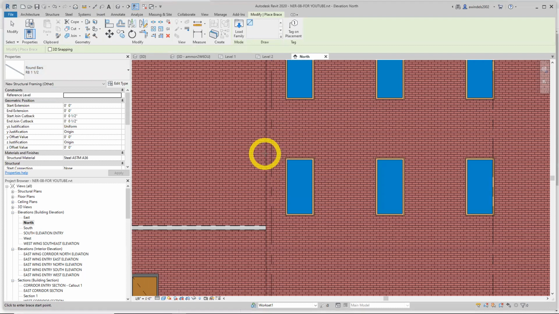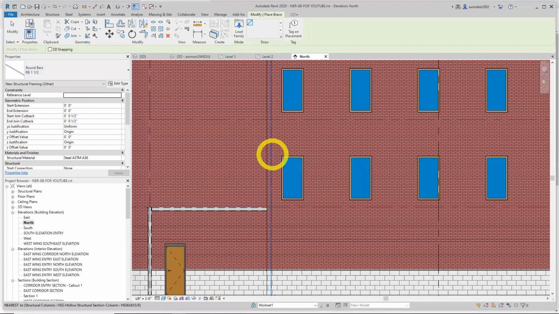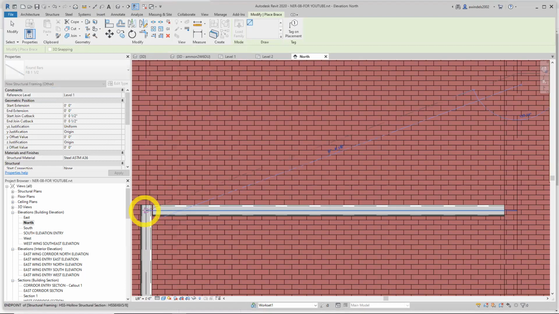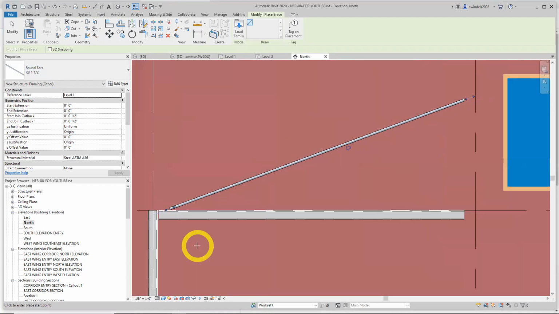Let's start by hovering and adding, just guesstimate. Somewhere in here is fine. Doesn't say be precise on this. And we'll pick the endpoint right here for a brace. That's what it wants.